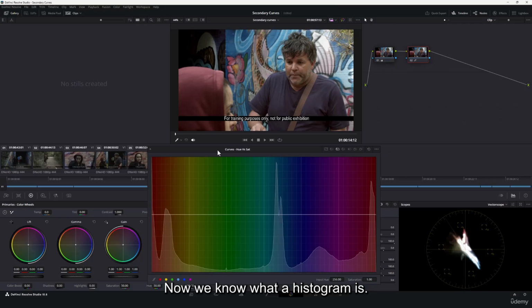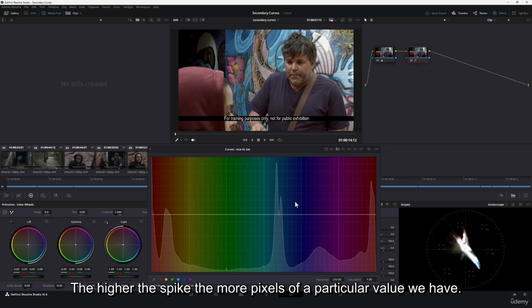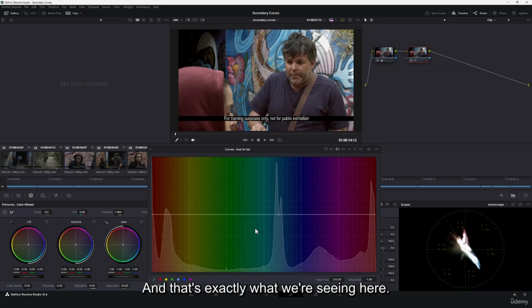Now, we know what a histogram is. It's just value and frequency. The higher the spike, the more pixels of a particular value we have, and that's exactly what we're seeing here.